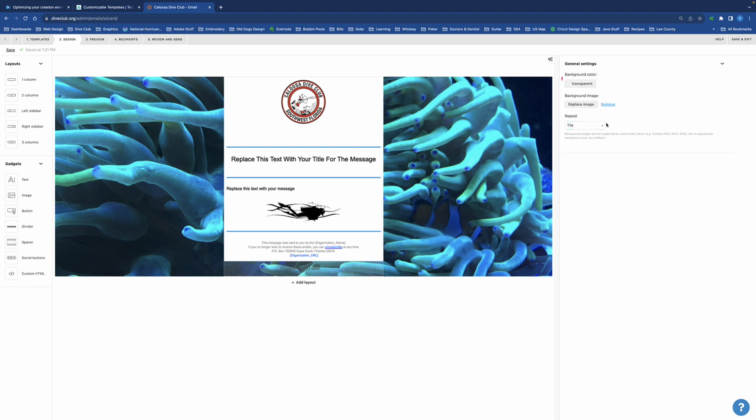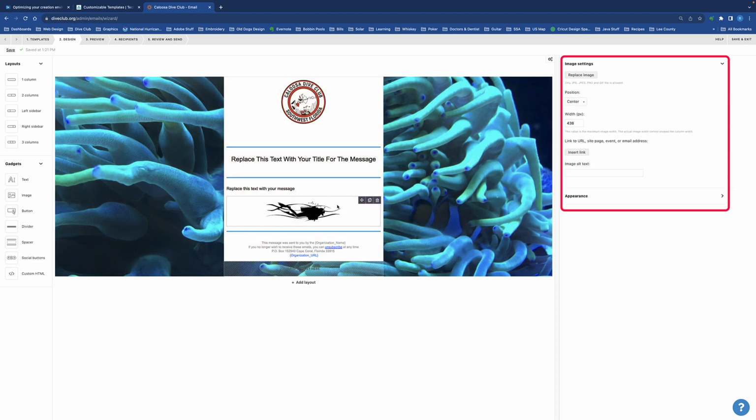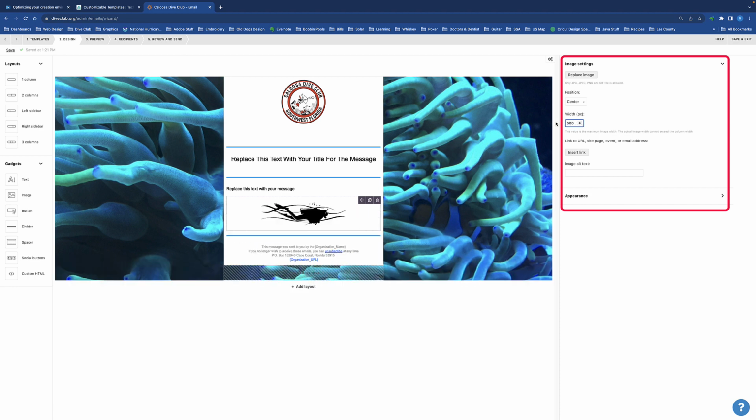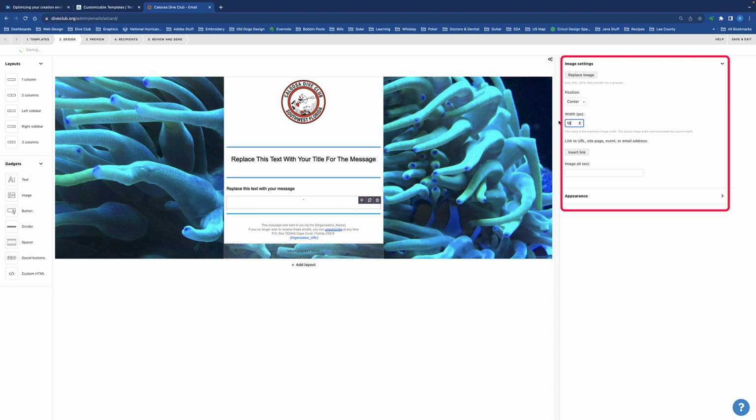You can change some basic settings for that image, like the size of it. I could make it bigger if I wanted to. I'll do it 500. That makes it a little bit bigger, or you could make it a little smaller. Makes it tiny. You could insert a link for that image, so if I select the image, it's going to go to that link.